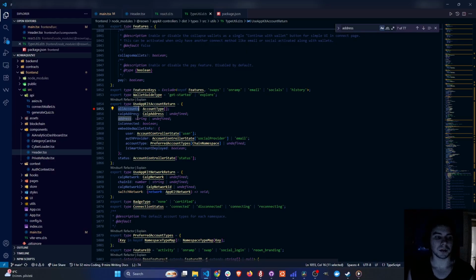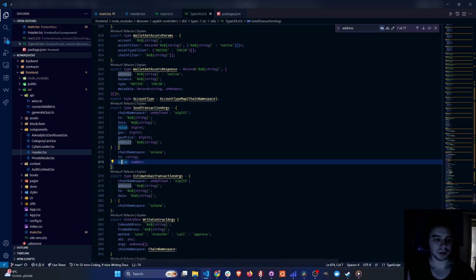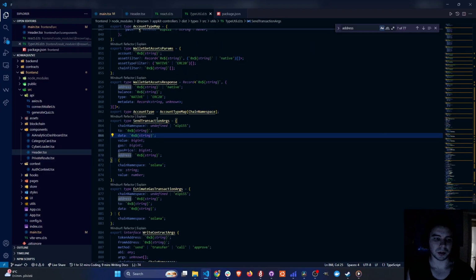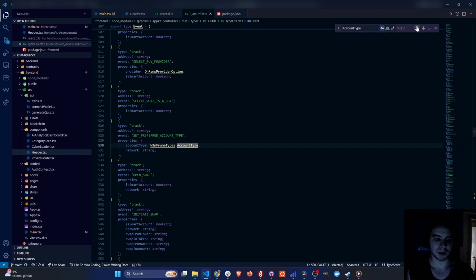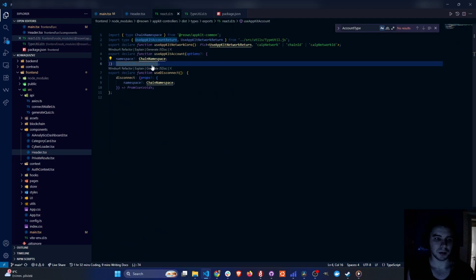Yeah, let's return to this. We have all accounts for our use, and we keep returning the chain namespace, data, gas price. We can get all our actual metadata here for the account that we used.